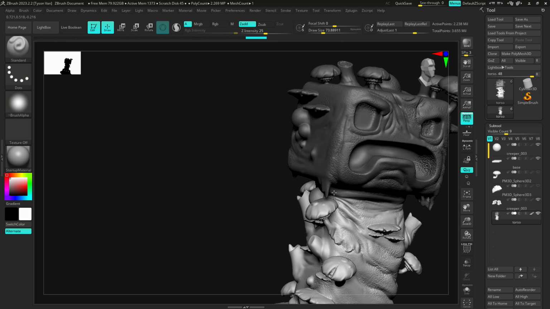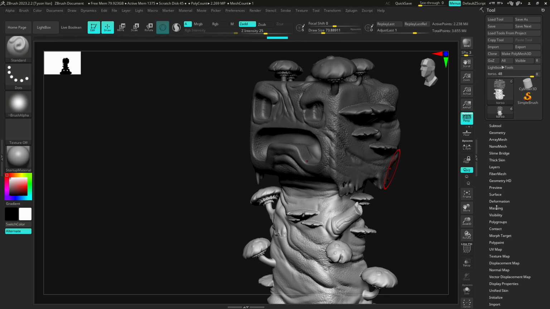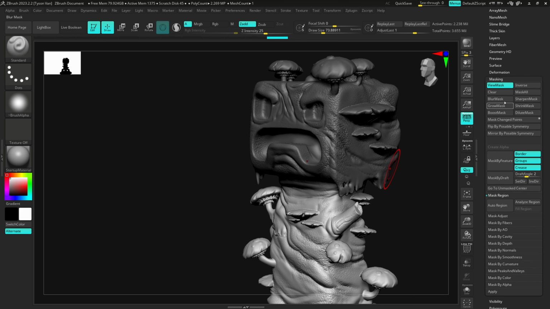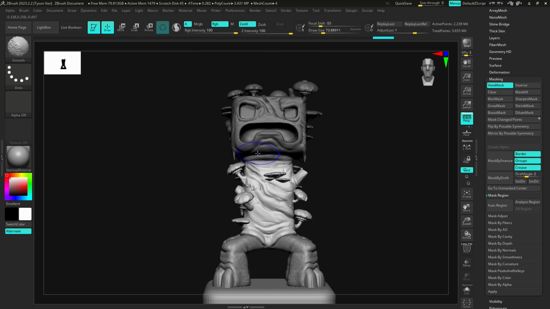You can paint to feather that edge. You can also come over here to the masking drop down, and there are different options. You can grow your mask, shrink, sharpen, or blur. Blurring can take a while on high poly meshes, so usually I'll just click that five or six times or whatever. But I think for now this is good.